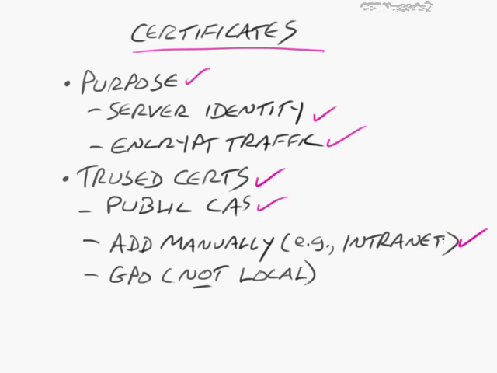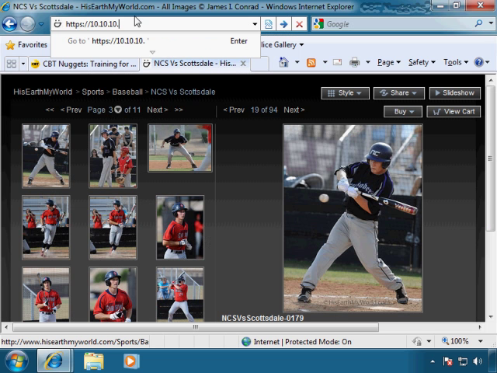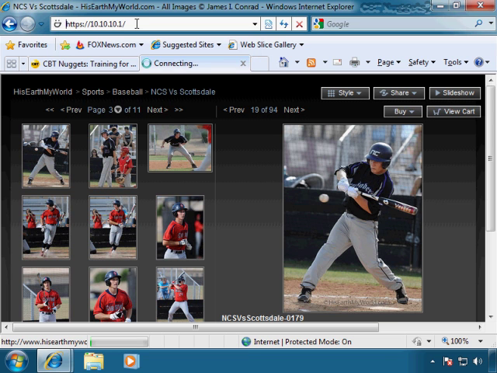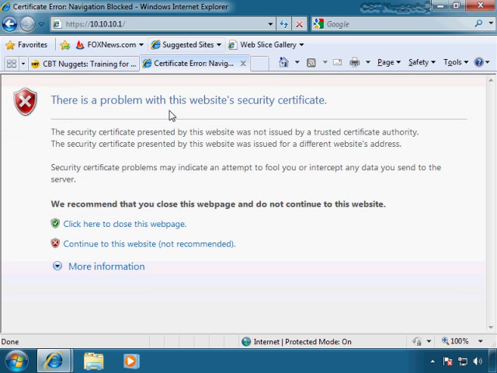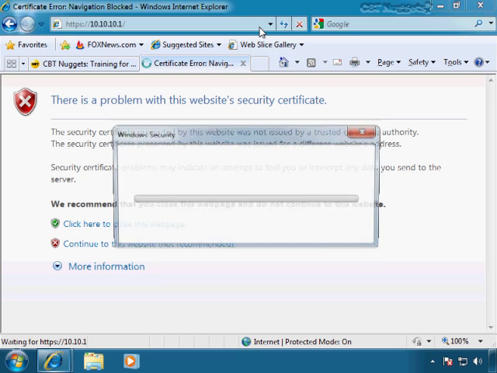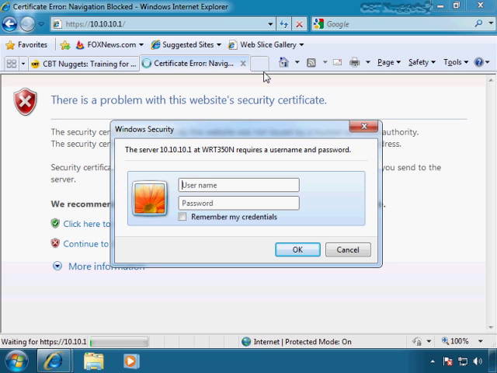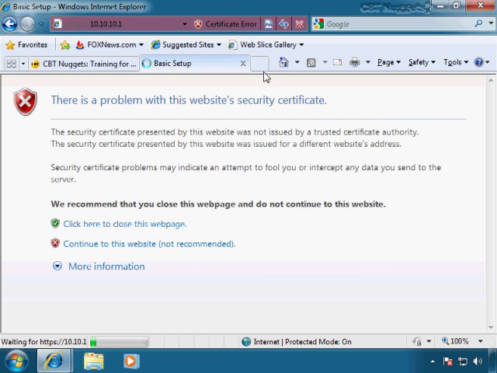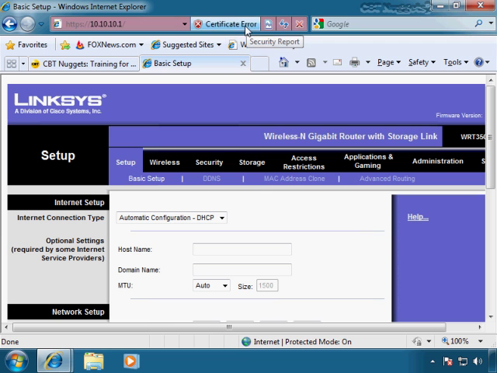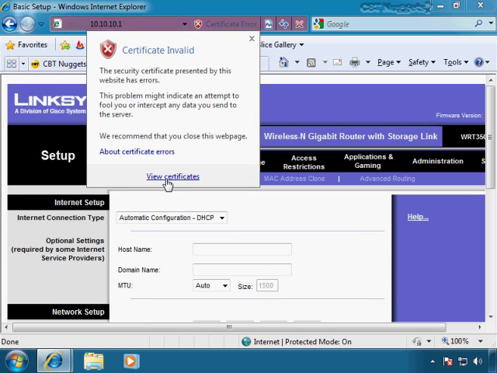Let me show you what I mean here. If I go back over to my handy little browser and go to my router's address, which is actually just a Linksys router, then if I press enter, you'll notice that it says, oops, there's a problem with this website's security certificate. Why is that? Well, because I'm trying to go to 10.10.10.1, but when I continue to this website, it's going to show me the actual certificate problem up here at the top. So I'm going to enter my credentials and then I'll show you. And there it is. It says certificate error right here. So we can view the certificate.